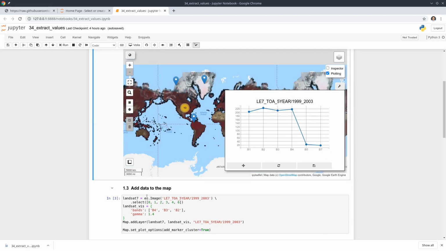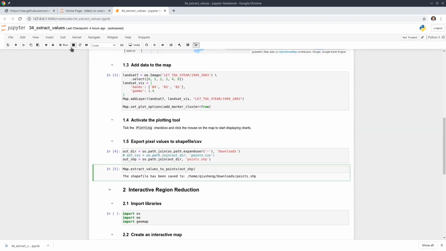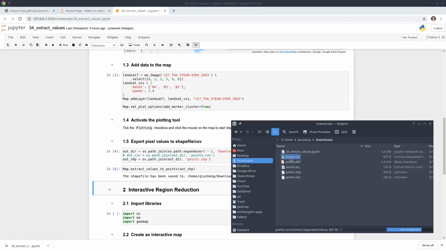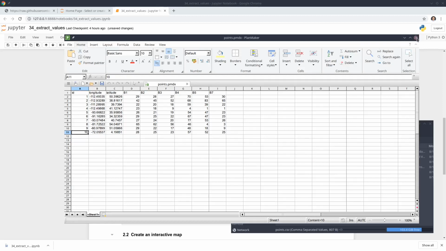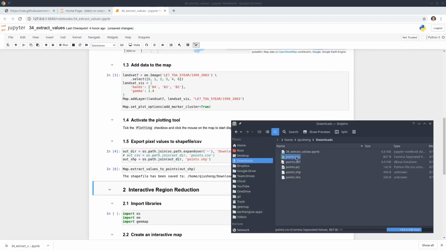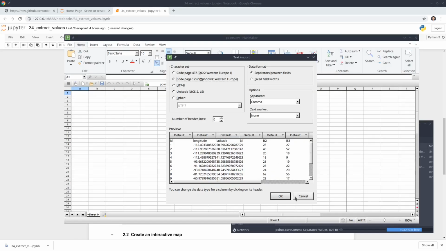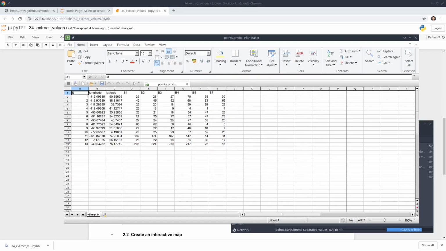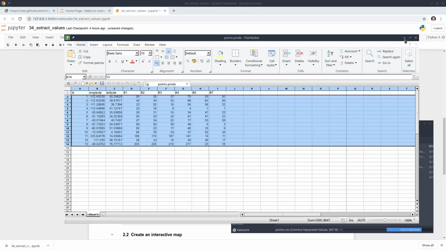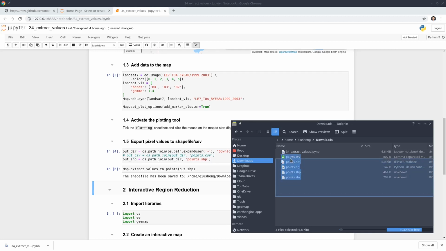You can execute this line again. It should export the data again. So now if you open this one, I might need to close this one first. So now you see you have 13 points. Similarly, you can also open the shapefile.